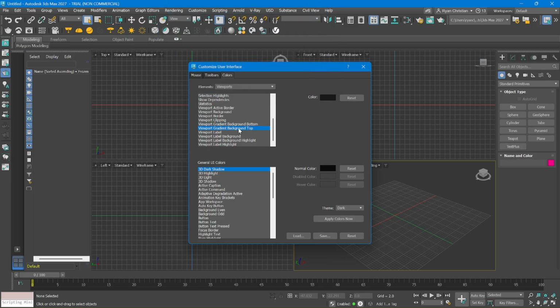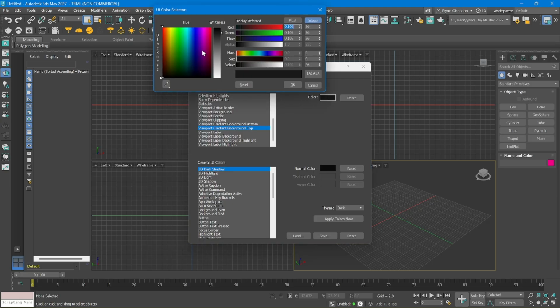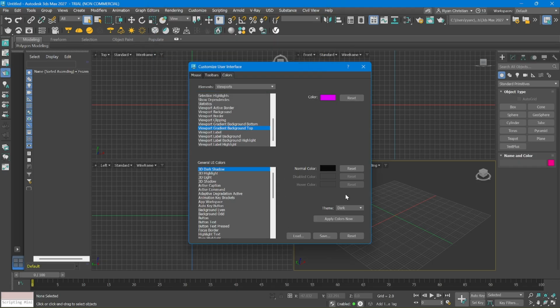This one, or you've got to use the color picker right here. Maybe I'm just going to use the same exact color. And then once that's done, all you've got to do is click on Apply Colors Now.